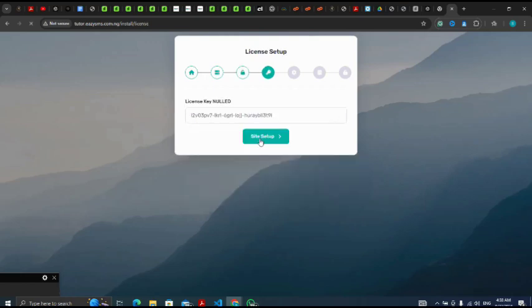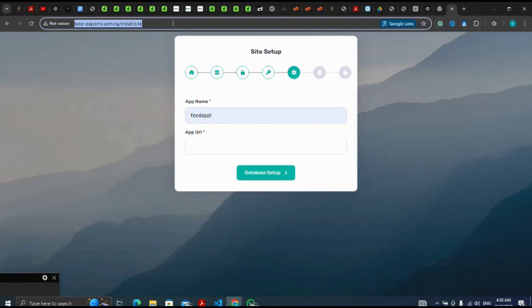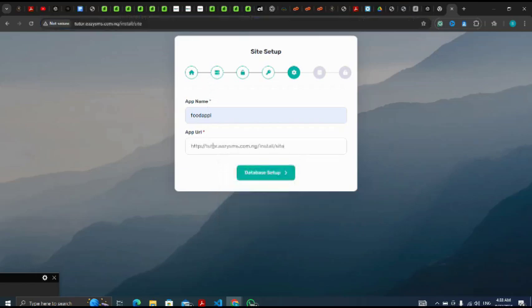So license setup, site setup, app name, let me see, food, let's say FoodApp. I copy it. That's my app URL. I place it there. Database setup.